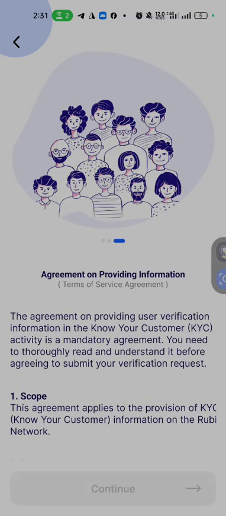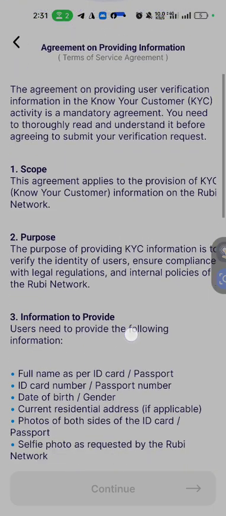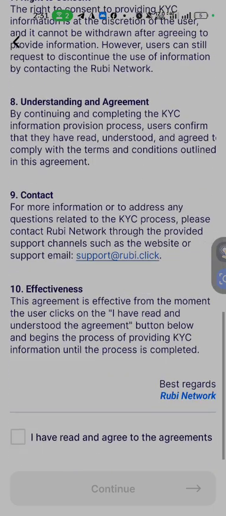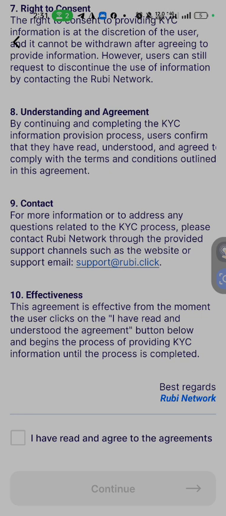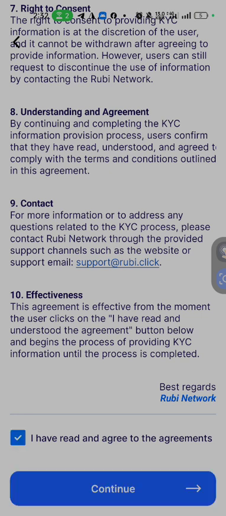Now, the agreement on providing users' verification information in the Know Your Customer activity is a mandatory agreement. You need to thoroughly read and understand it before agreeing. You need to read all this before agreeing. I have already read and understood everything here. So, read and understand. Now, click continue.